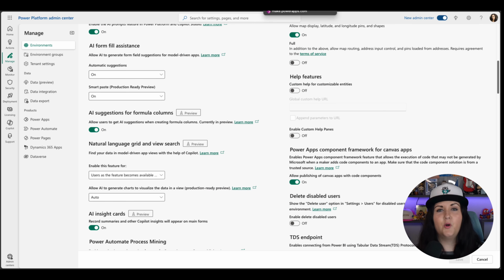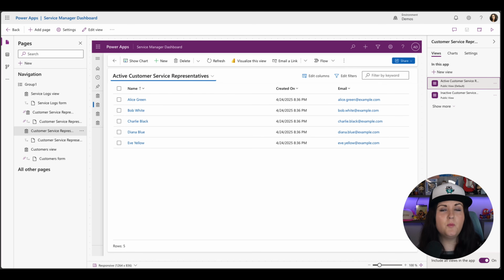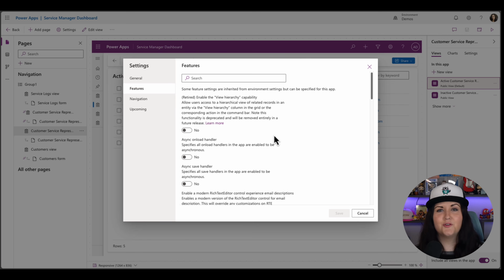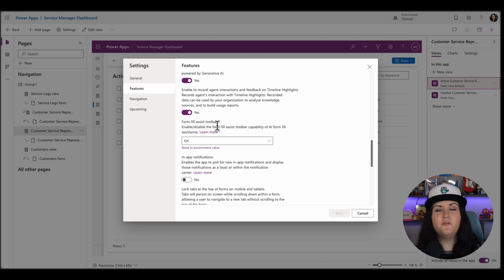Once you have that enabled, you'll need to also apply a setting in your model-driven app where you want to use Smart Paste. Open up your app in edit mode and go to the settings for the app. Select Features, scroll down a bit and find the Form Fill Assist toolbar setting and make sure that's toggled to on. Save that and you're good to go to start using Smart Paste.